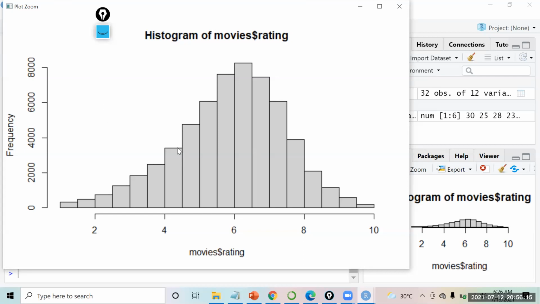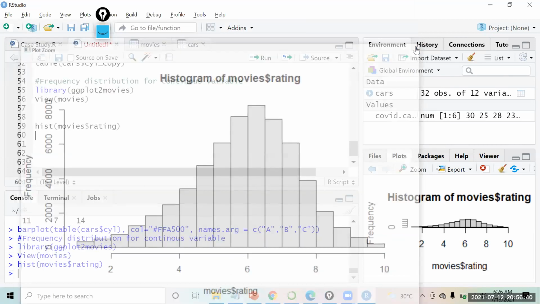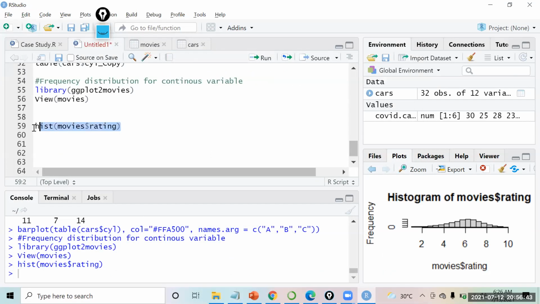Basically the idea of this chart is just to see the frequency, for example, of the rating. I can see there are very few movies with very low rating, and very few again with very high rating. Most of the movies lie somewhere in the middle, where we can see the highest count. So there is a hist function for that, which helps us in creating a histogram. I just wanted to show you this because we will create a similar chart using the ggplot package.